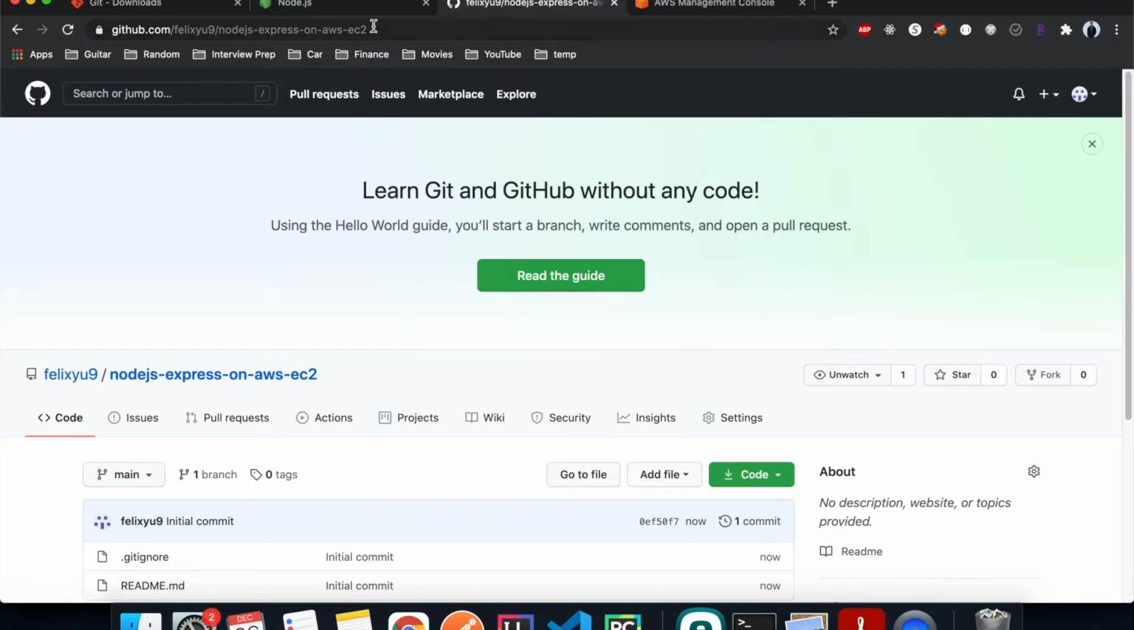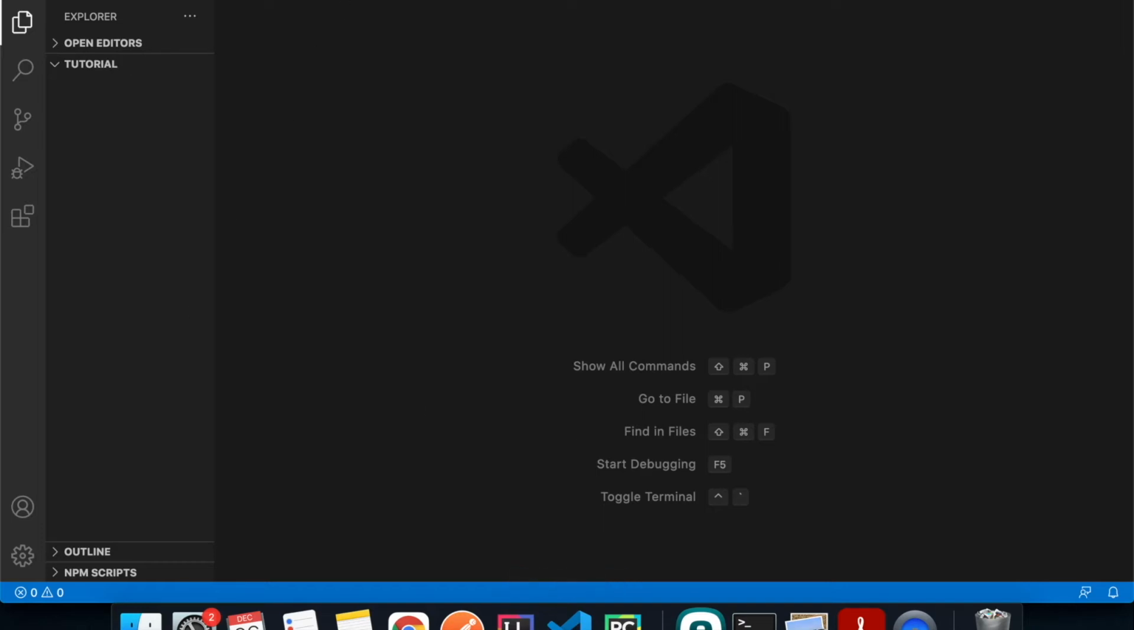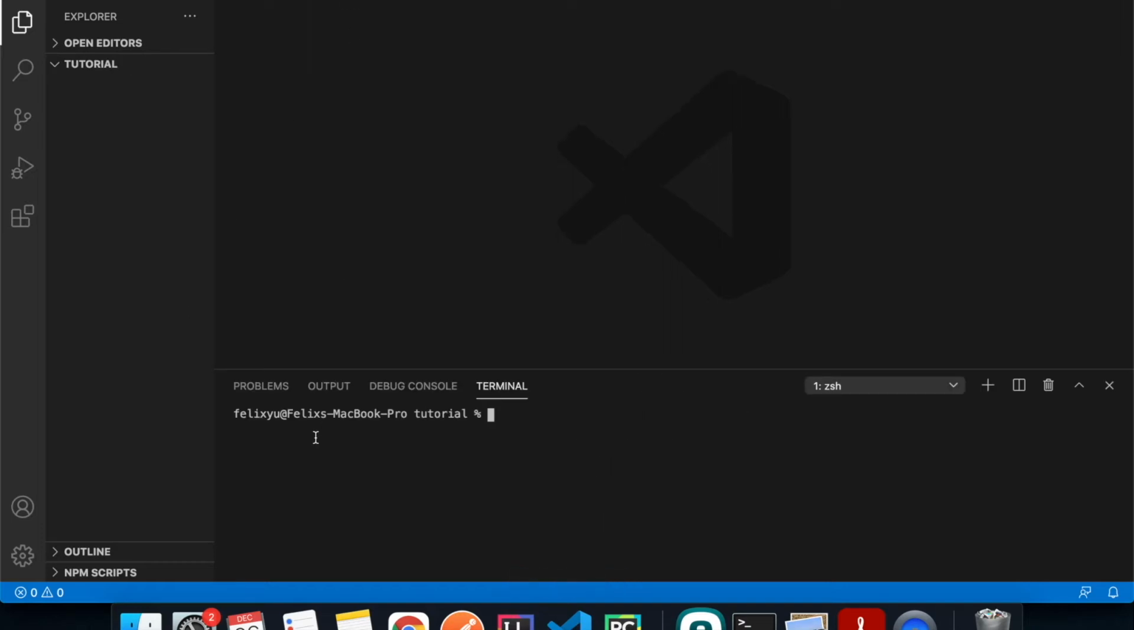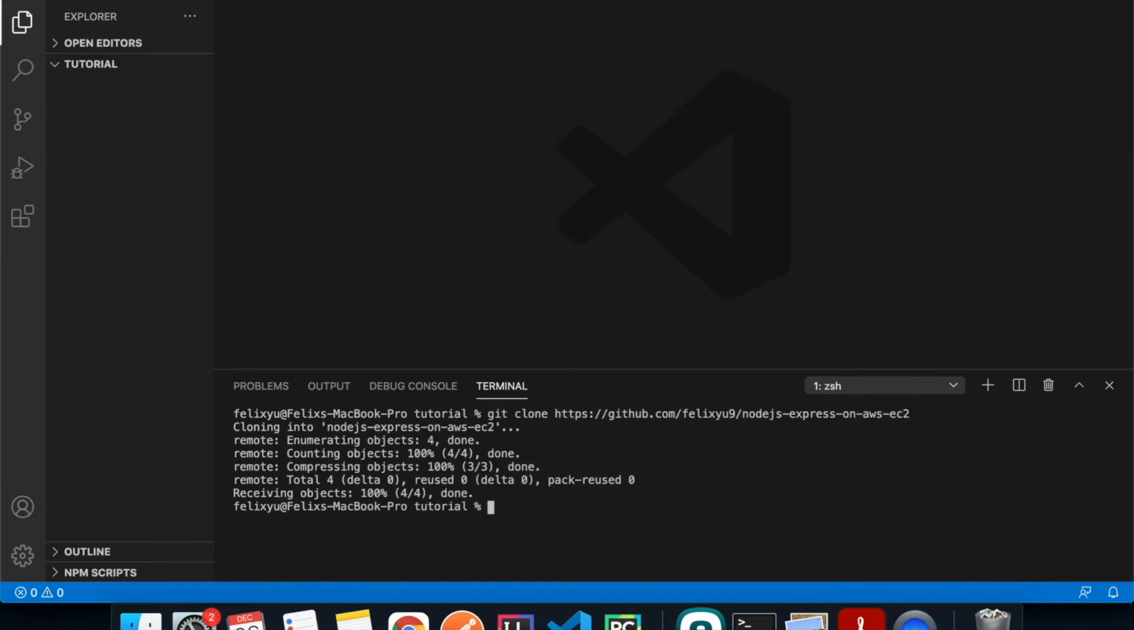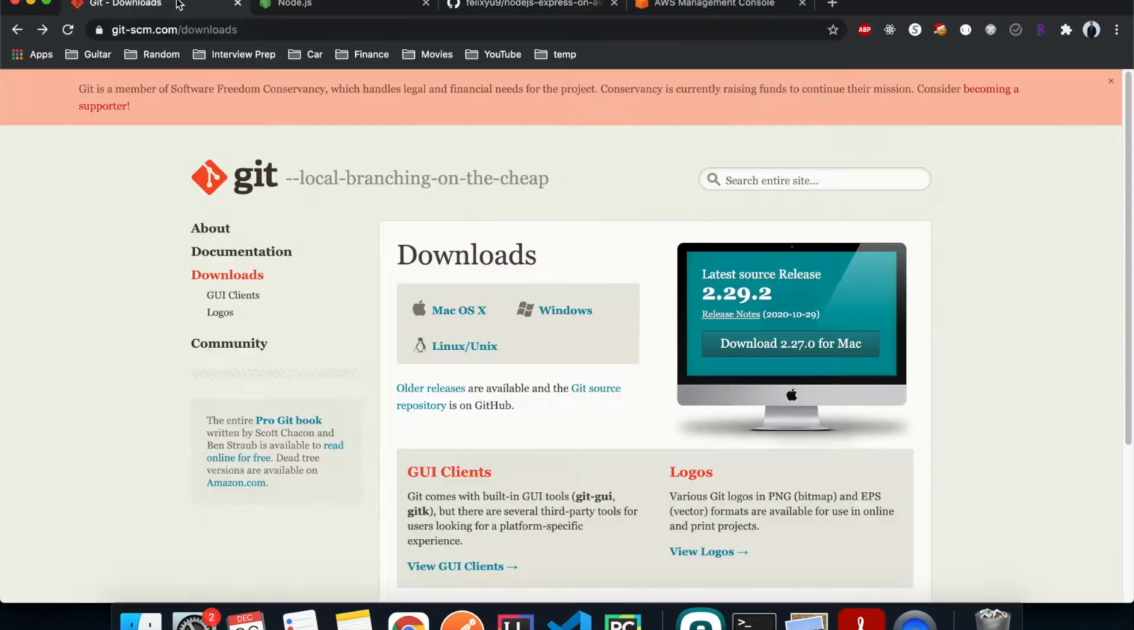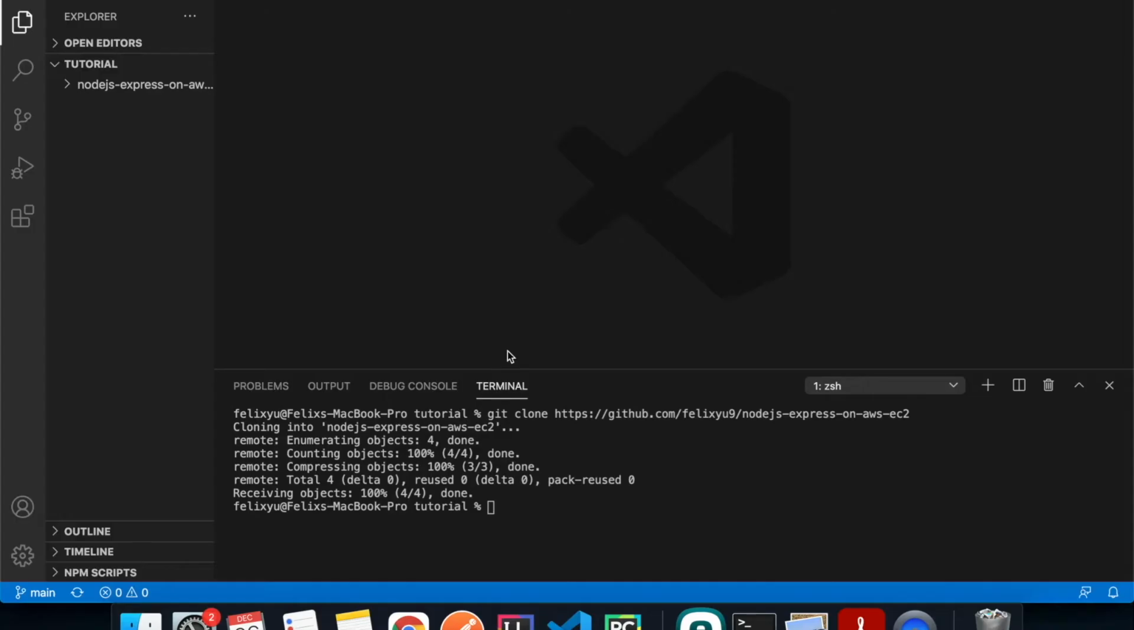So just copy this URL and then open VS Code, terminal, new terminal, and then I'm going to do git clone and then paste the URL we just copied, enter. If you don't have Git installed on your machine, you can simply go to the website and follow the instructions to download it based on your operating system. And right now what I'm going to do is cd into the project.